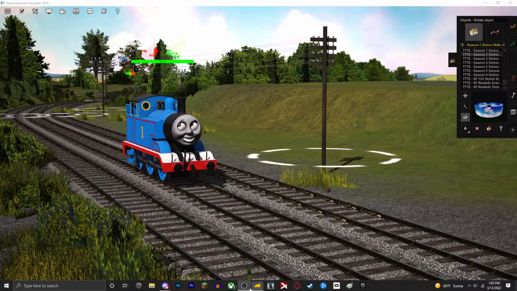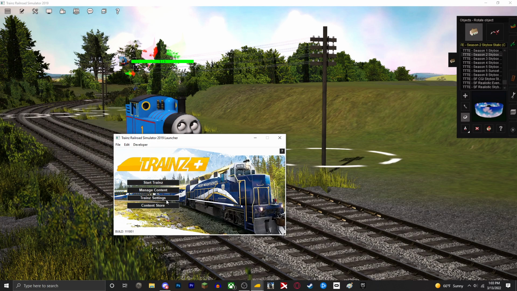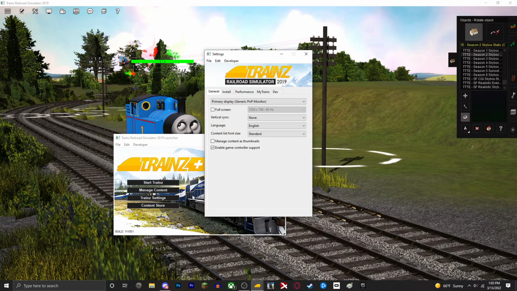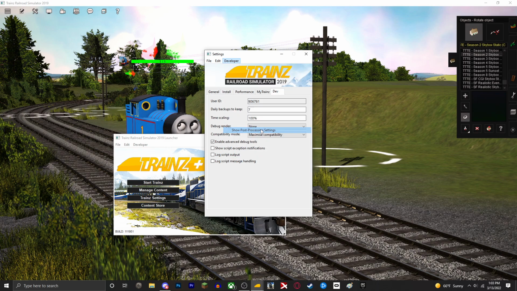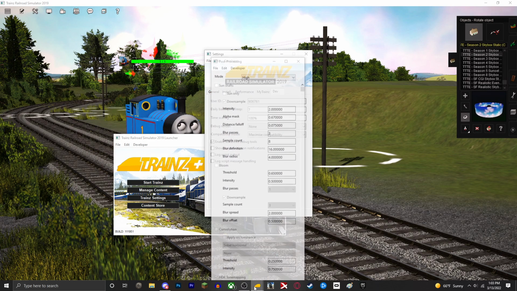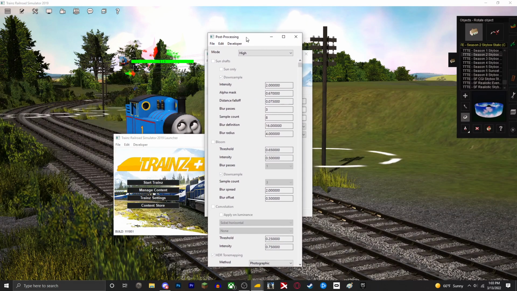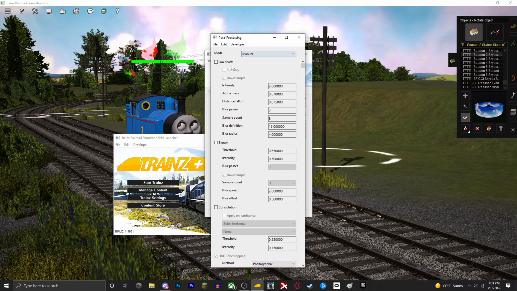For post-processing, you want to go to train settings, then go to dev and make sure that enable advanced debug tools is enabled. Then you go to developer and click open show post-processing settings, and this is the window that should appear. So you put it to manual.